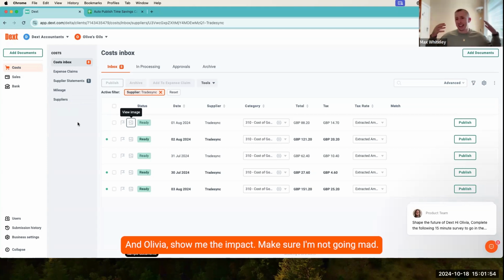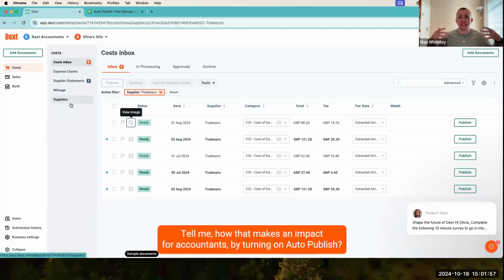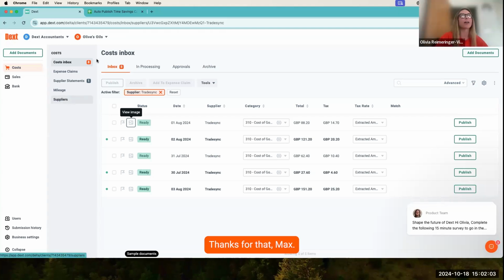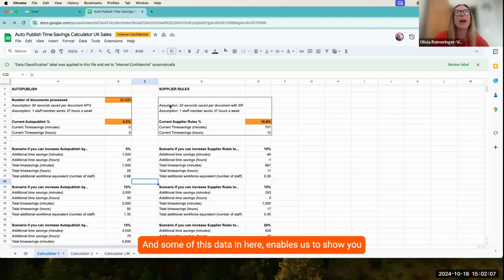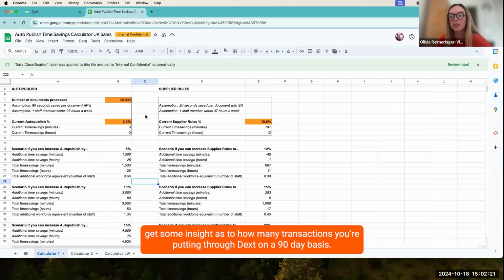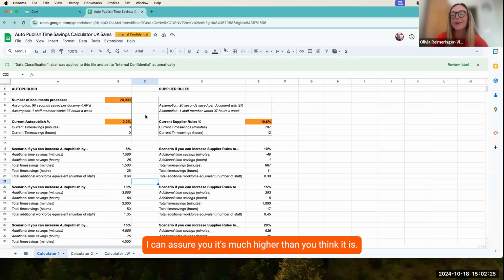And Olivia, show me the impact. Make sure I'm not going mad. Tell me how that makes an impact for accountants by turning on auto-publish. Thanks for that, Max. So we have created a calculator, and some of the starter in here enables us to show you how much time you can save over a period of 90 days. So definitely reach out to your account manager, get some insight as to how many transactions you're putting through Dext on a 90-day basis. I can assure you it's much higher than you think it is.